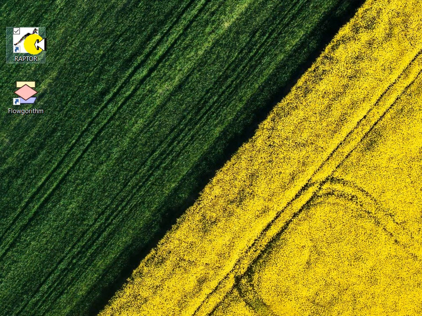Okay, I've gone through the demo in Raptor. Now I want to go through this in Flowgorithm. So I bring up Flowgorithm by double clicking the icon for Flowgorithm.